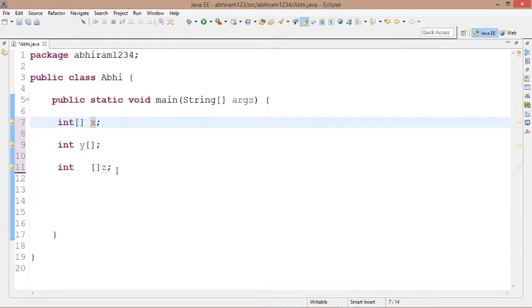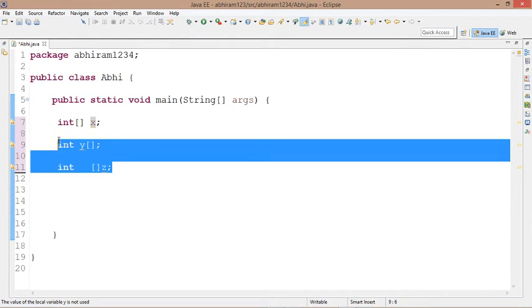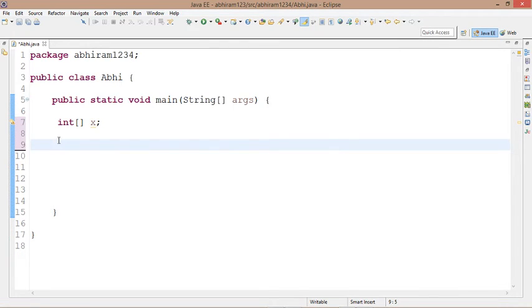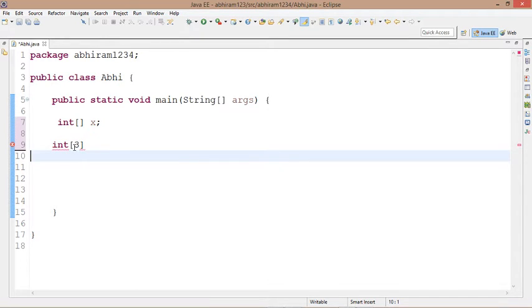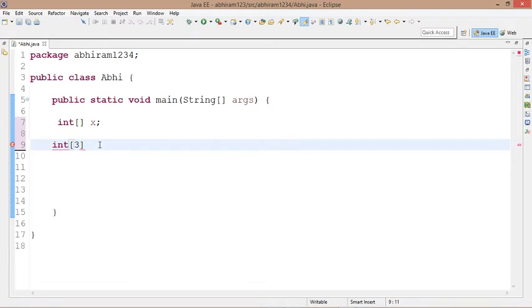Now second point, you need to be careful about. Suppose int, I have taken size 3, then reference variable y and semicolon. Now you can see here one compile time error is arising here. Red cross mark you can see here. It means one compile time error arises here.